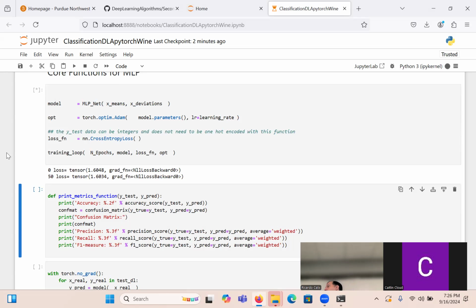So yeah, any questions while it's doing this? So it's only doing 100 iterations, so it should be done in a little bit. Notice that the loss hasn't really gone down that much. All right, it finished.